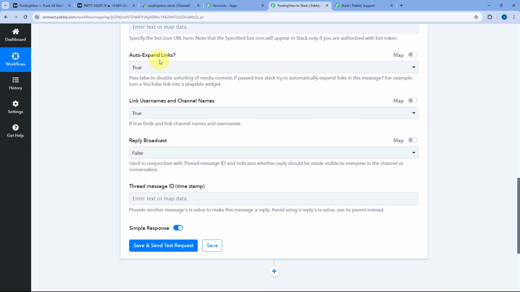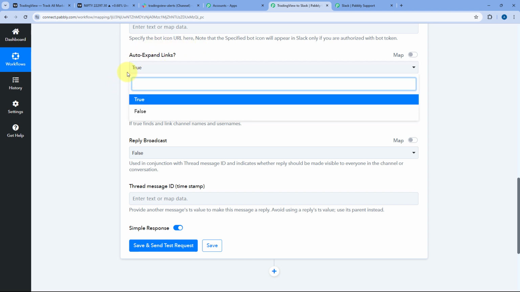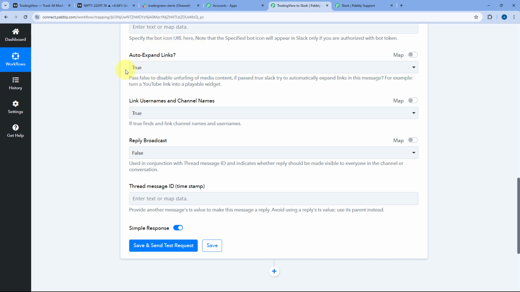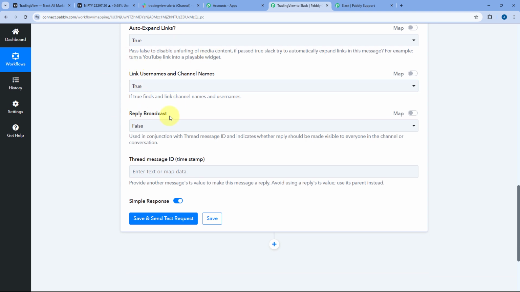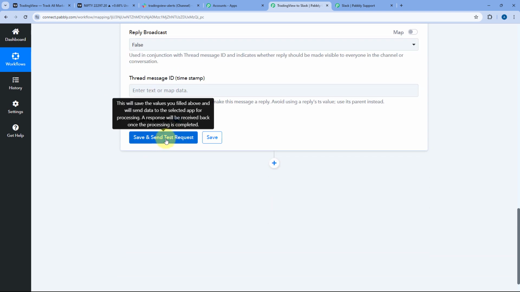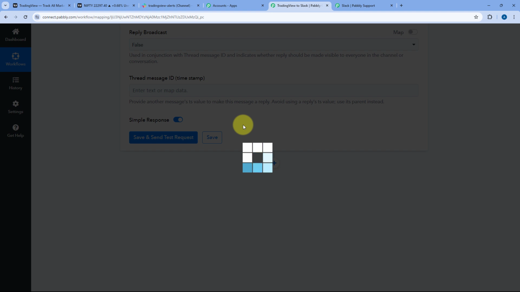Then it is asking us for auto expand link, username and channel name, reply broadcast, and thread message ID. All of these fields are not mandatory, so either you can ignore them or from the dropdown, you can just select any option of your choice. And after selecting all the correct options as per your requirement, just click on save and send test request.